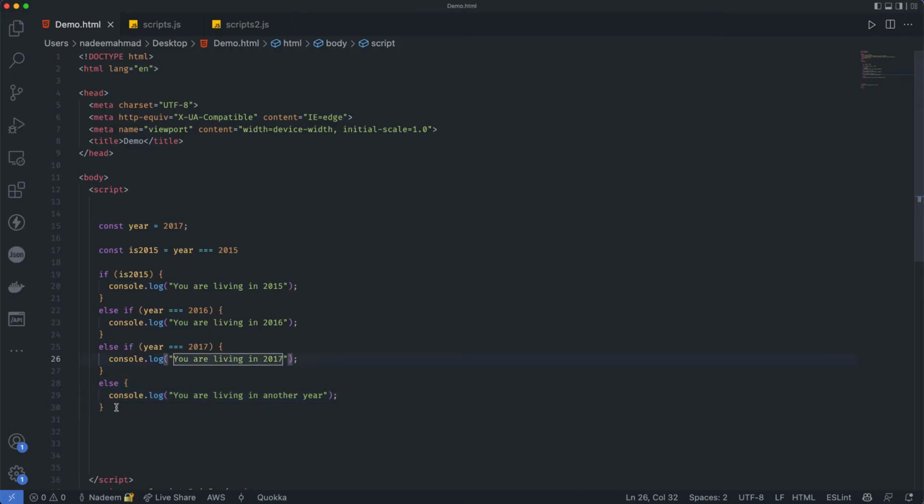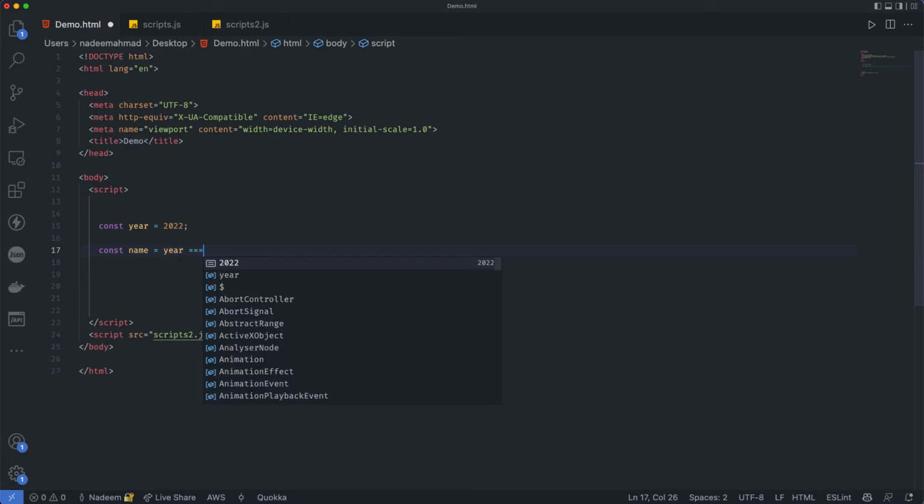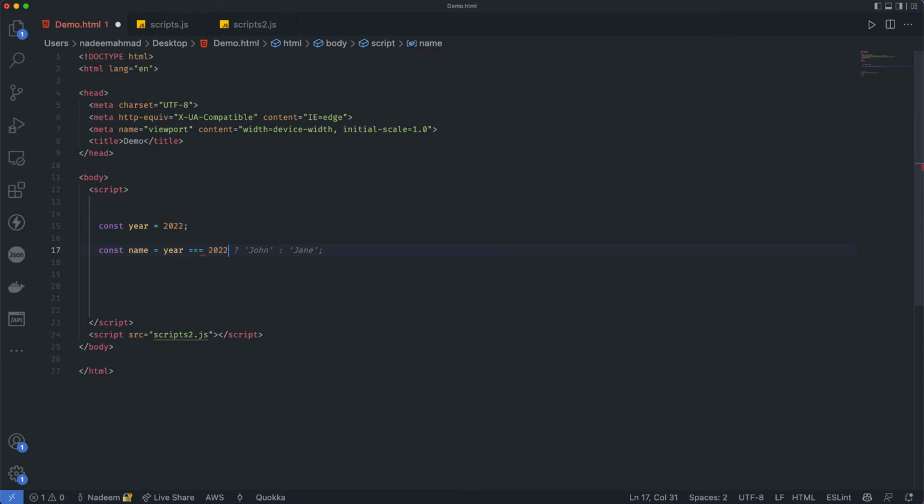So let's just quickly look into that, and I'll just get rid of this code first. For example, I'll just put another value into this, and I check for this. For example, I'll just say name equals something. For example, if I want to check if year is equal to 2022, then the name should be John.